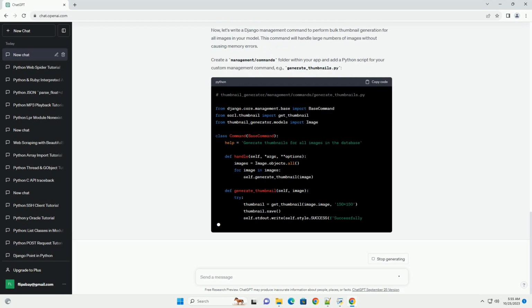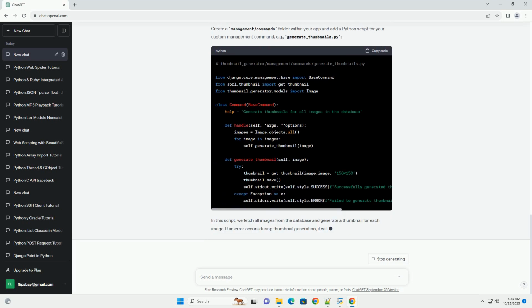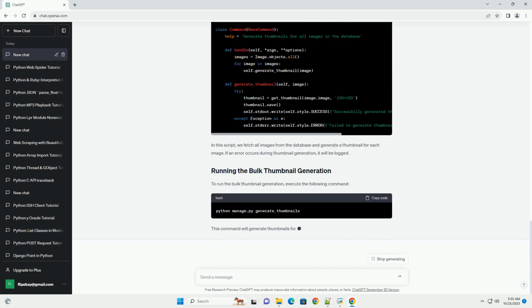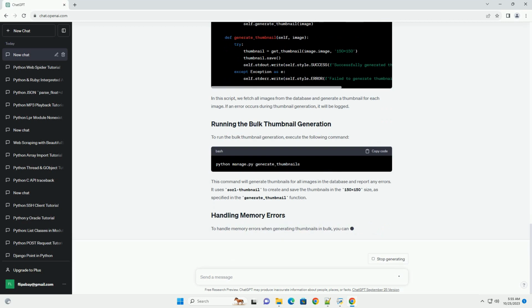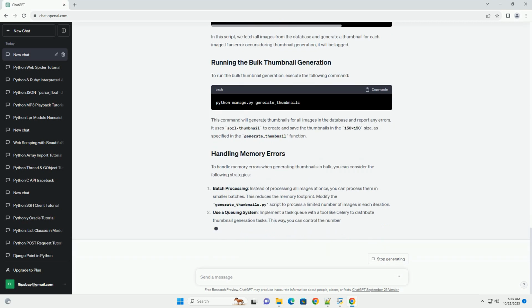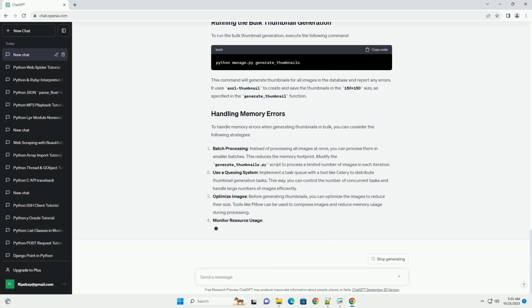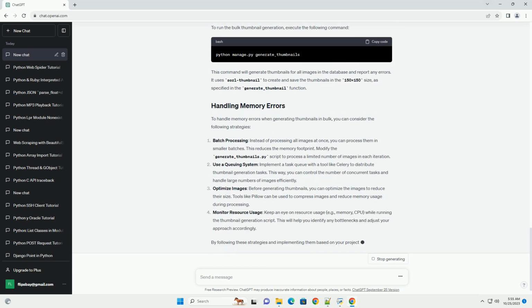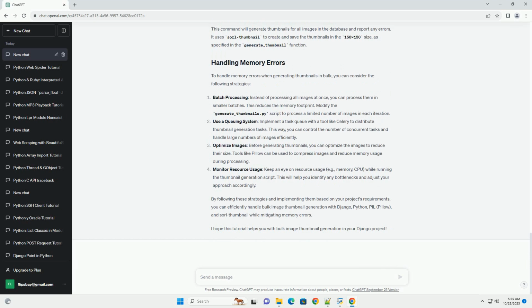Before you begin, make sure you have the following components installed. You can install these packages using pip. Let's start by creating a Django project and app. Now, add sorl.thumbnail to your INSTALLED_APPS in settings.py. Next, configure sorl-thumbnail by adding the following to your settings.py.